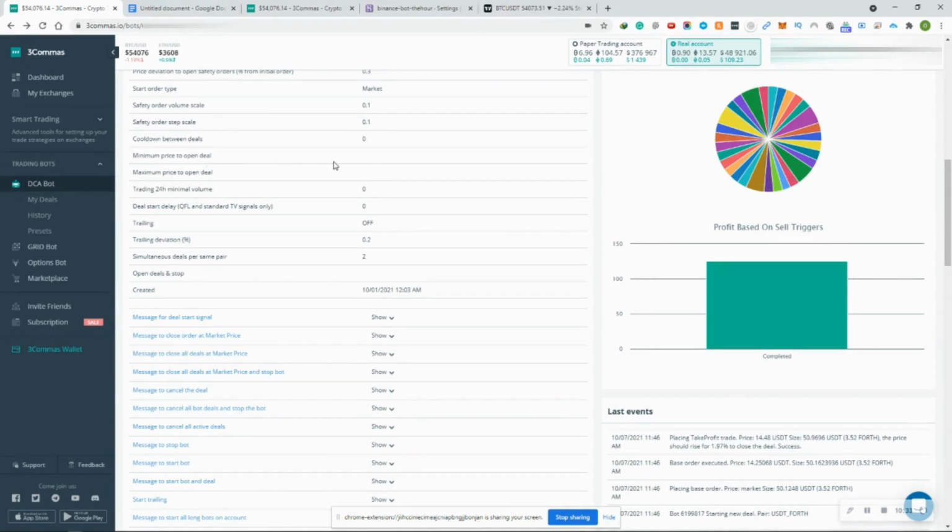A minimum price to open a deal. You can literally set the amount that you want to open a deal, like the minimum price and the maximum price to open a deal. You can do that. So trading 24-hour minimal volume, I just set it as zero. Deal start delay zero. Trailing is also something that I'm going to be trying later, but not at the moment. I just make it off.